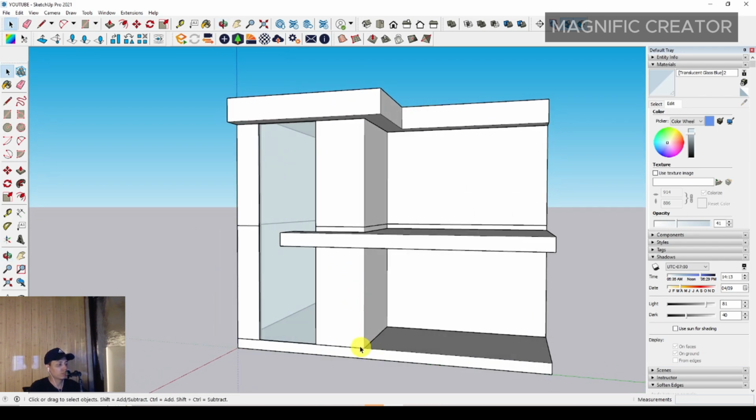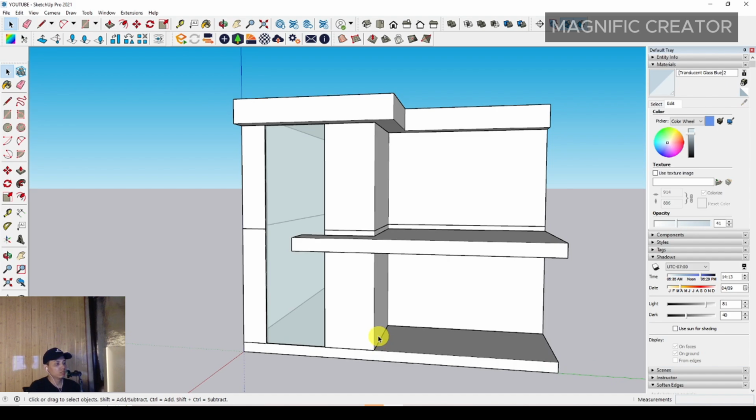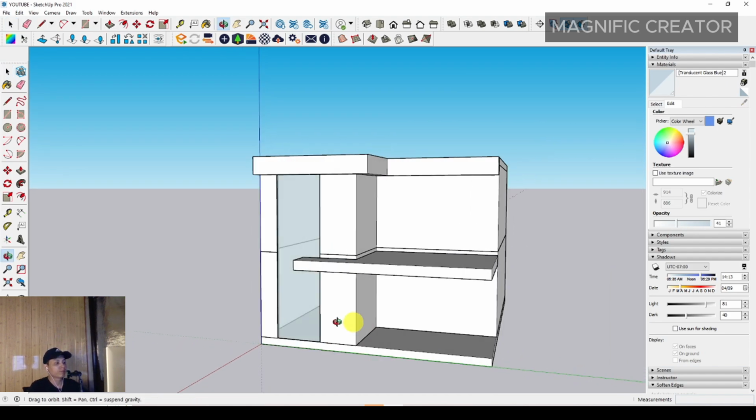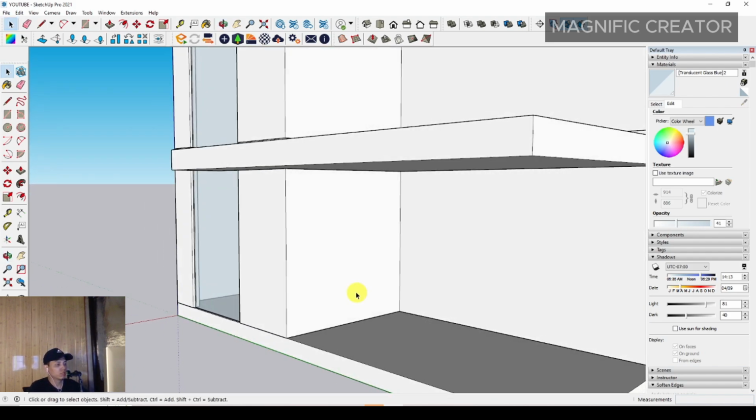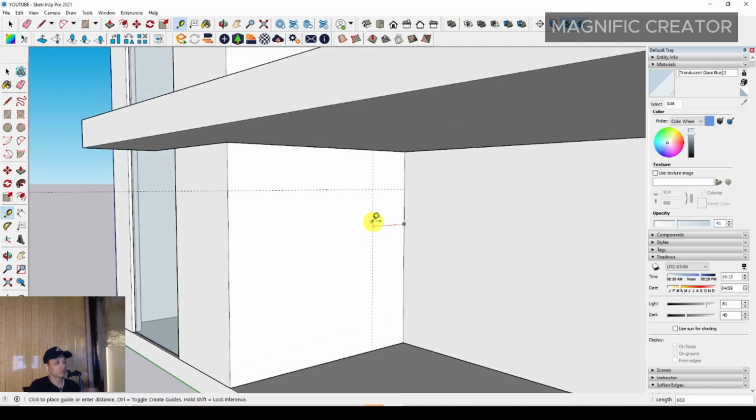And now we can make the entrance door right here. We can set the height of the door with the tape measure tool. We can set the height around 2400 millimeter, starting from the wall over there. We can set the length of the entrance door itself around 1700 millimeter.